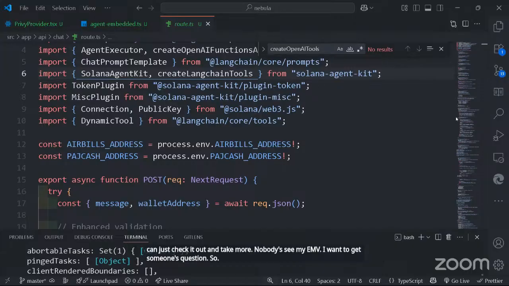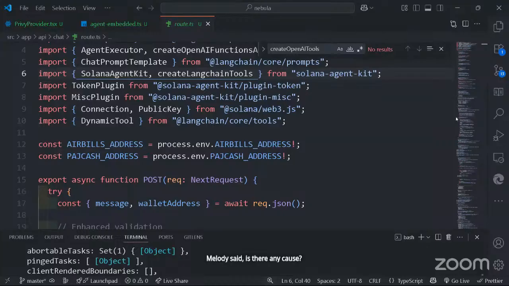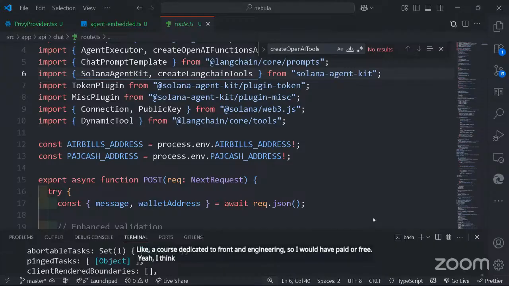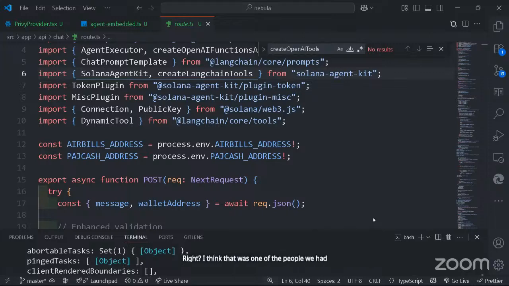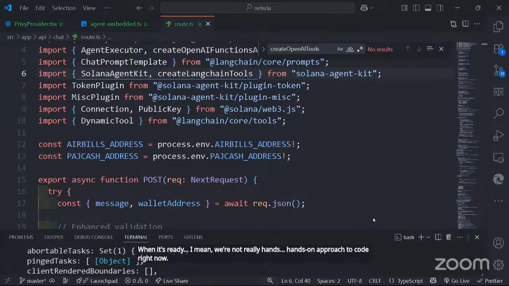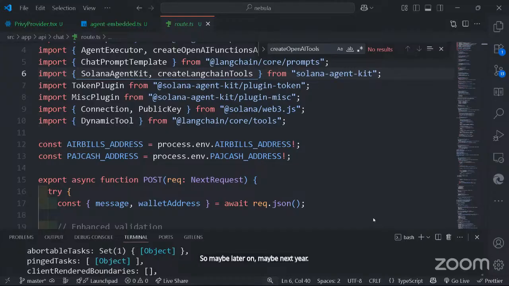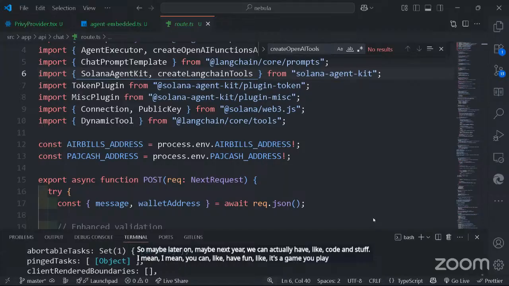So Melody said, is there any course for Solana front-end engineering? Like a course dedicated to front-end engineering with Solana, whether paid or free? Yeah, I think we had Blue Shift, right? I think that was one of the people we had, so you can check out Blue Shift. I'm building Roster Dead Sha. So when it's ready, we're not really taking a hands-on approach to code right now. Maybe later on, maybe next year, we can actually have code and stuff. You can have fun, it's a game you play and then you learn.